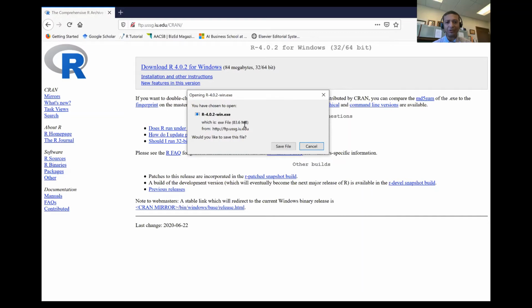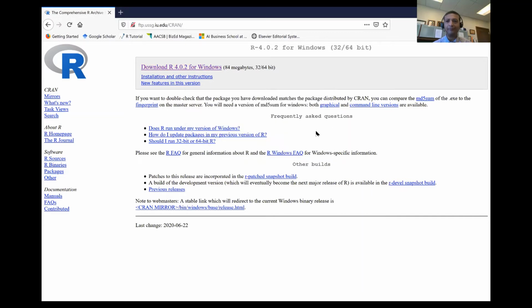It's going to ask you to save the .exe file. You save that file, and once that file is saved, you open that file, and it'll ask you that the app is going to make a change in your device. You say yes, and R starts the process.